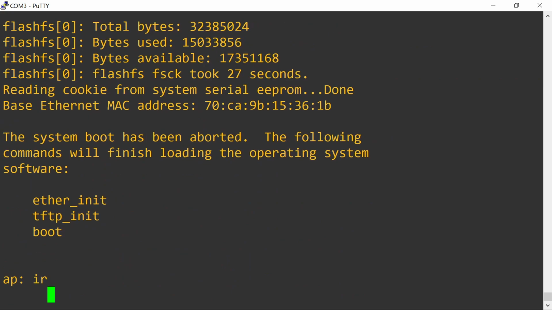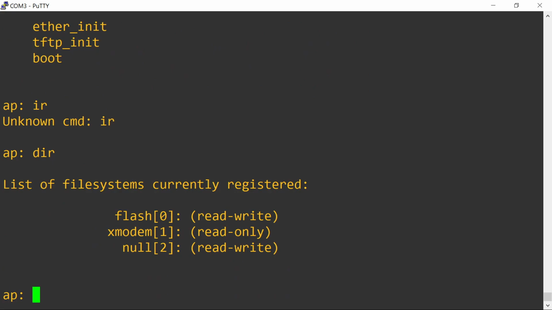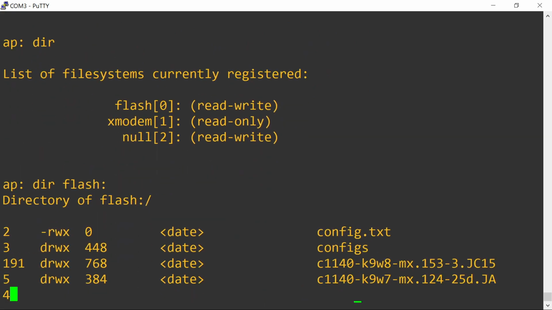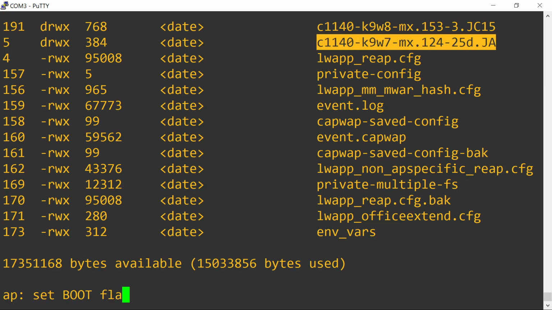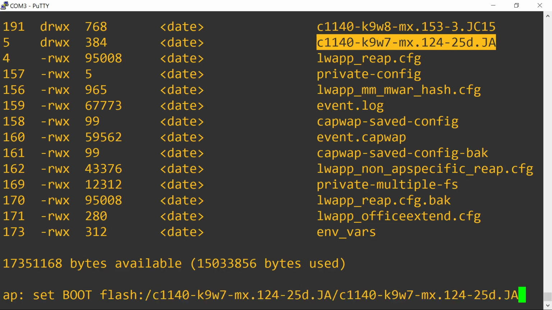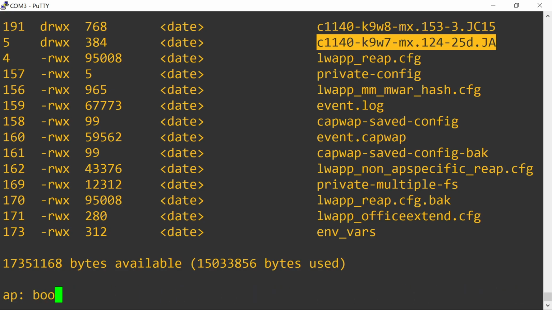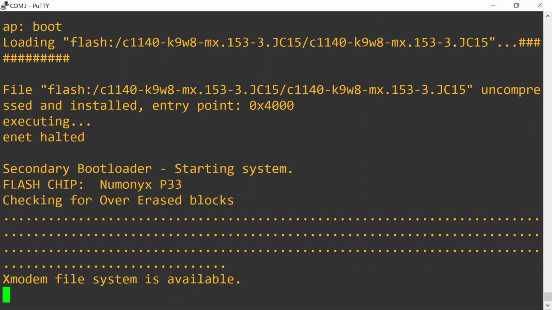For instance, if I wanted to go back into standalone mode, I could use the command set boot and then provide the path to the standalone IOS. So if I enter this and then issue the command boot, this access point will operate in standalone mode. But I don't want to do that. So that's it.